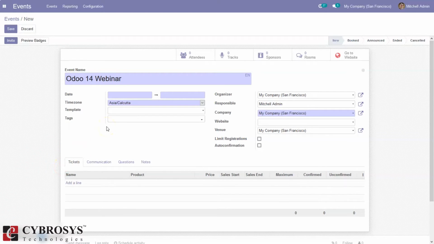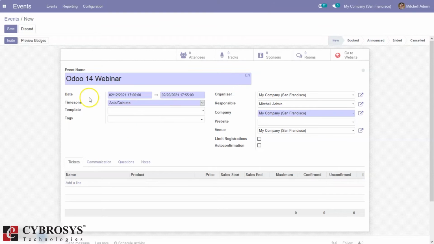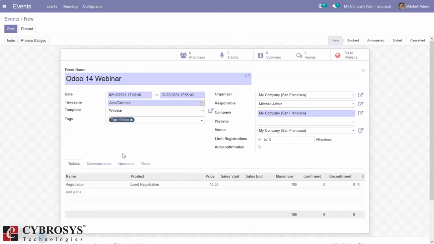So after providing the event name, we can set the date of the event, then the time zone and template. When you select a template, you can see some details according to it. We already have created an event template, so I'm choosing my template, webinar. You can see some details are filled, like tags.